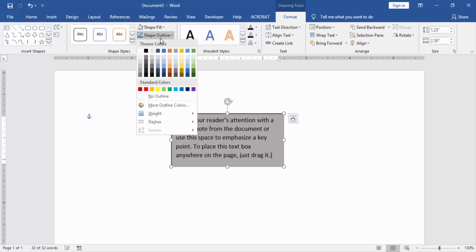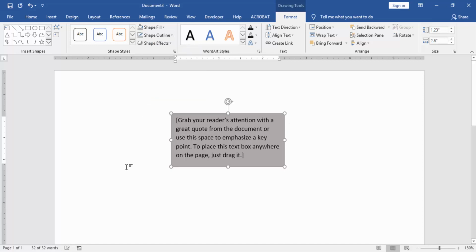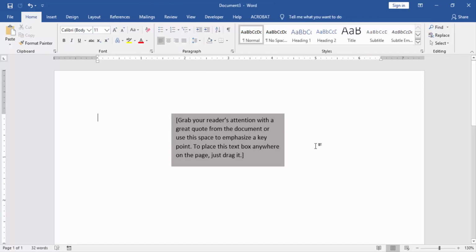Then we go to the Shape Outline and click No Outline. Now we created a gray text box very easily.